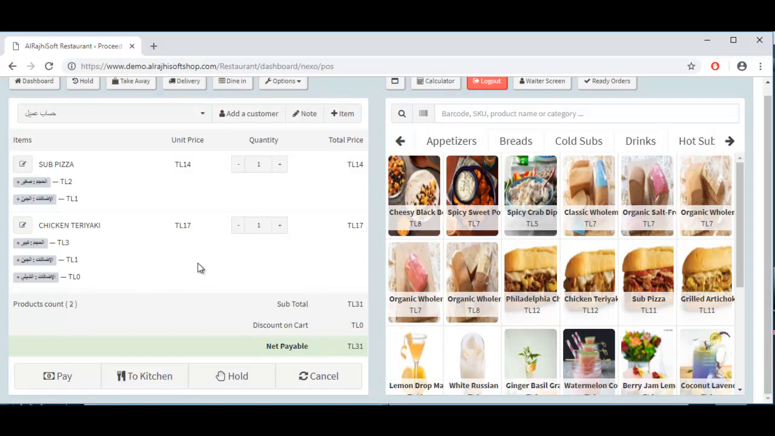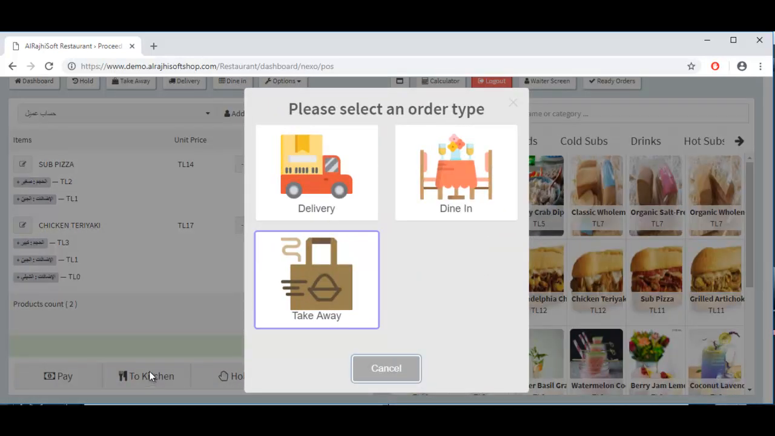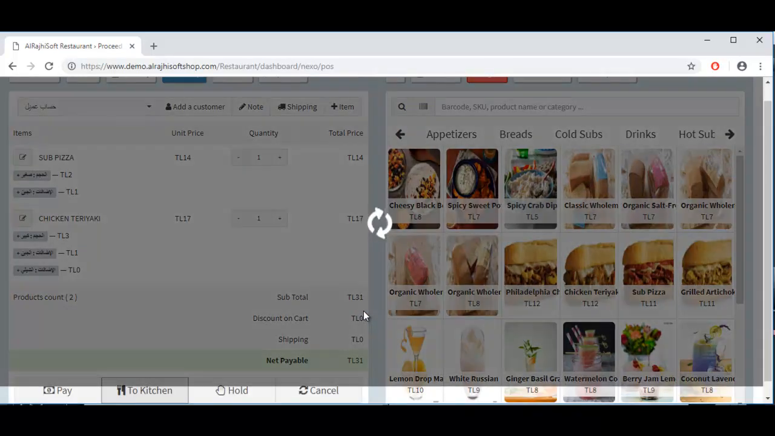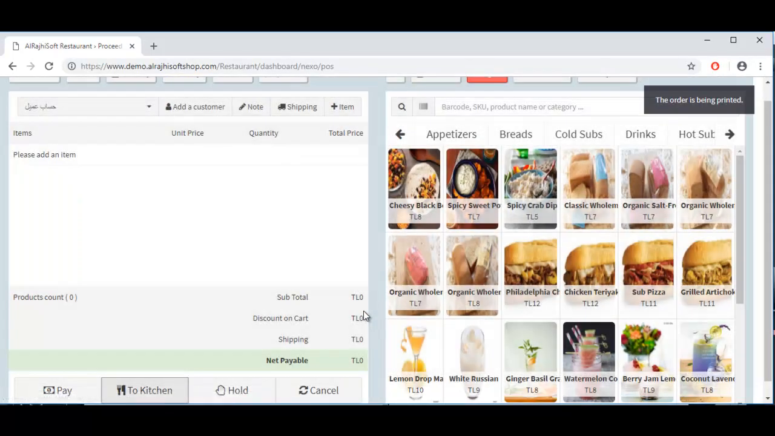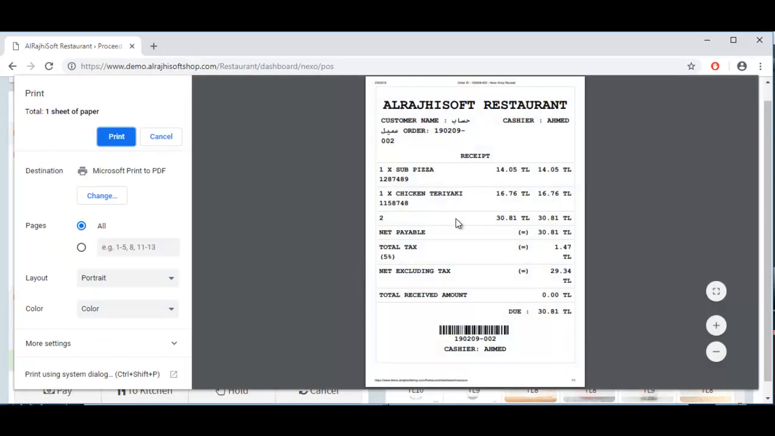In case these items need to be prepared, send it to the kitchen. Choose the order type, delivery, and click on Send this order to the kitchen. The program shows a receipt for this order.